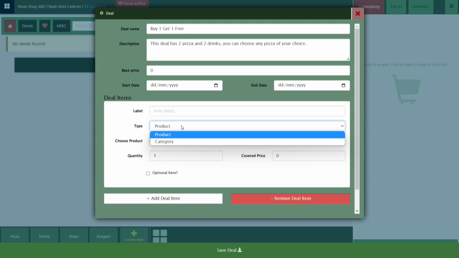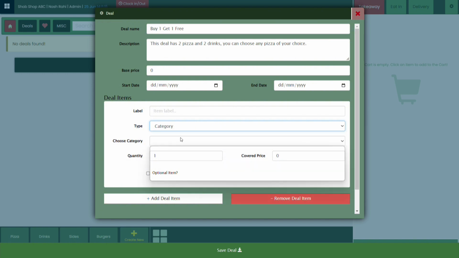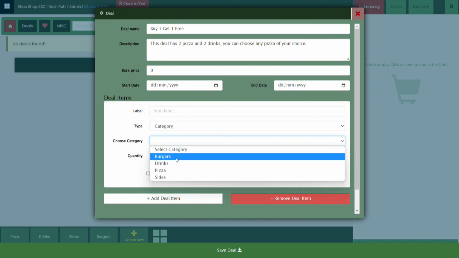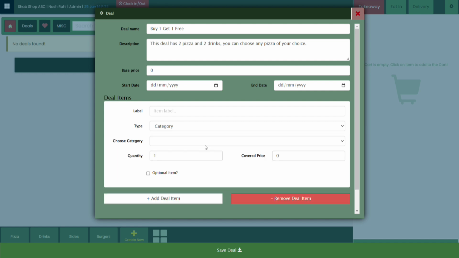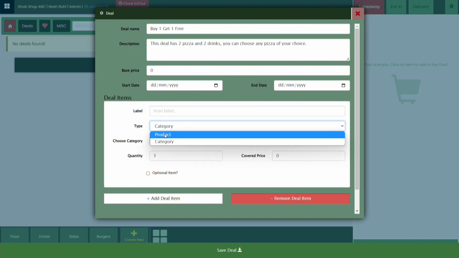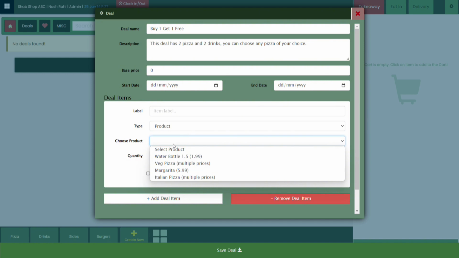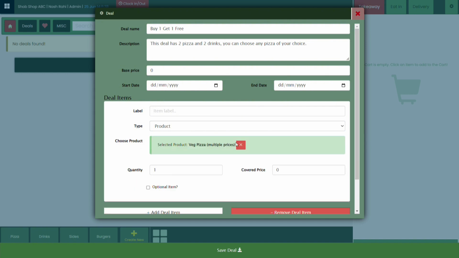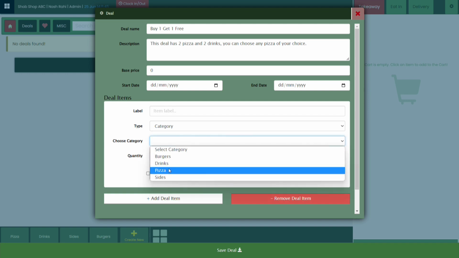We want to include pizzas first, or you may want to include drinks, but I want to have pizza first. You have category and you have product. Category will show you the categories that customers select from. For example, if you select pizza, it will show you the list of pizzas. If you want to include the category pizza but have only one particular product, for example a veggie pizza deal, then you select pizza and it will give you options, and you select whichever option you want. But I don't want this. I want customers to have the choice to select between the pizzas, whichever pizza they want.